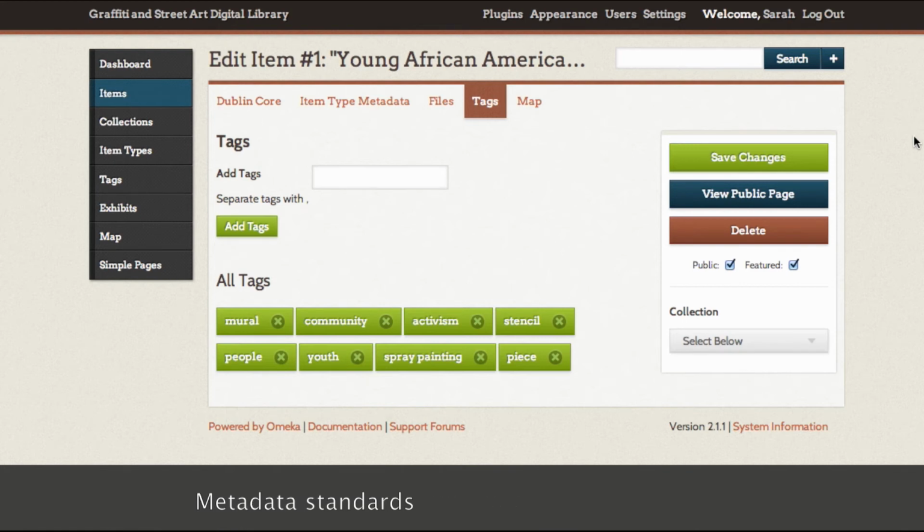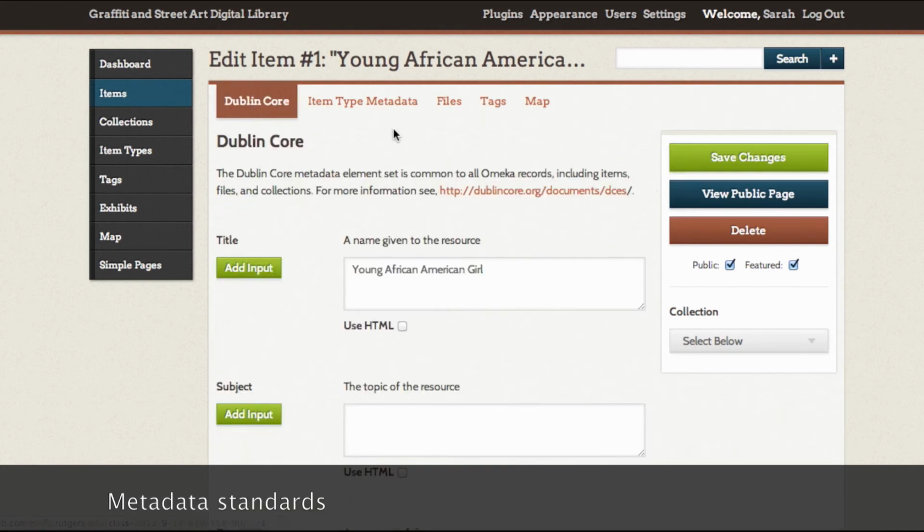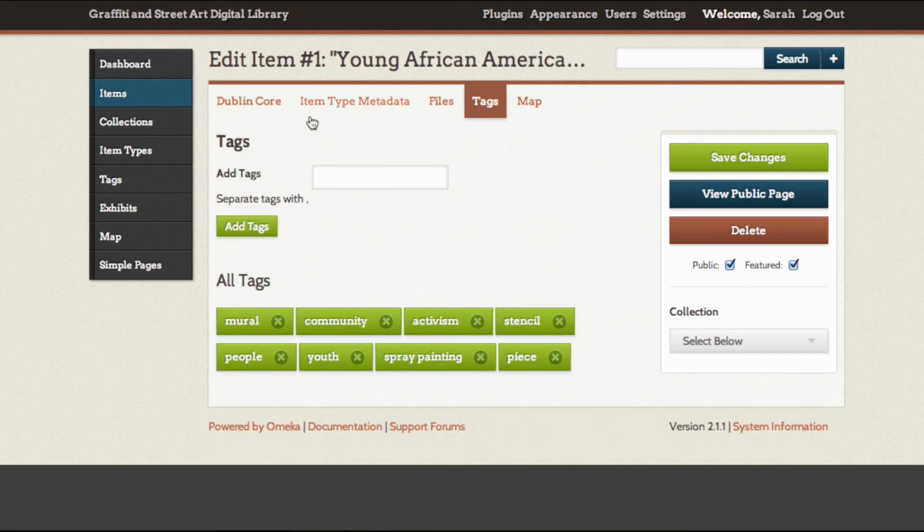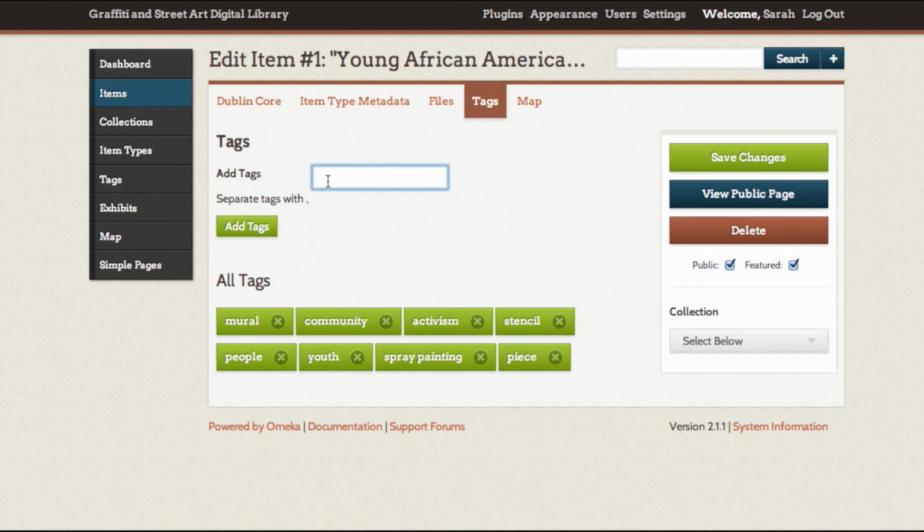So this is the one we were just looking at. Like I said, here's the metadata we were looking at, and this is the back end where we edit it. To manage the tags, you go to the Tags tab right here within this item record, and you see it's really easy. You just type them in and hit enter, or you can separate them, if you're doing several, with a comma, and they're added below.